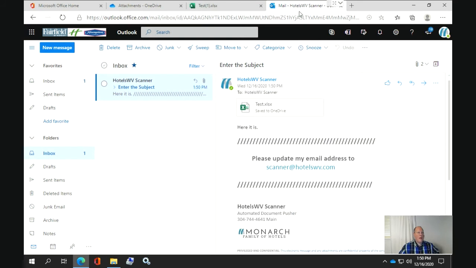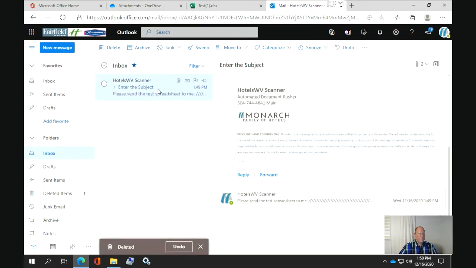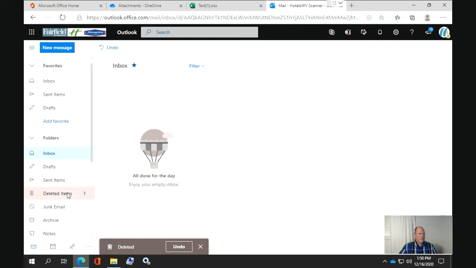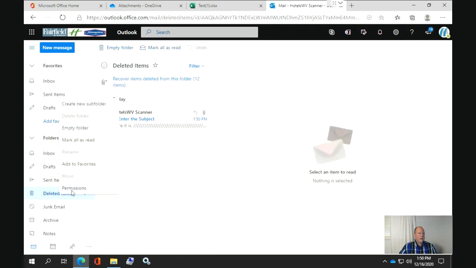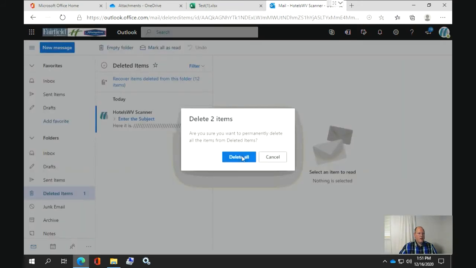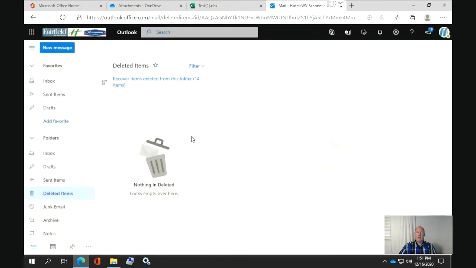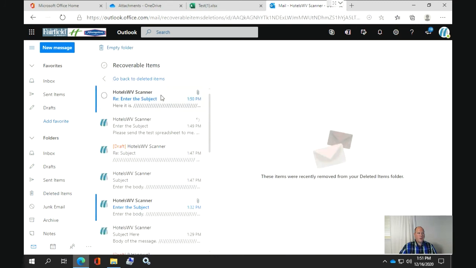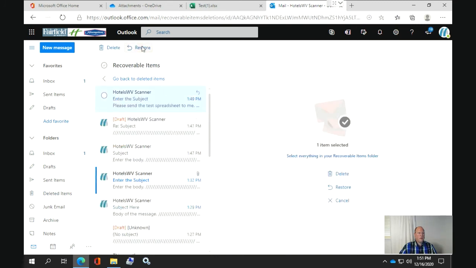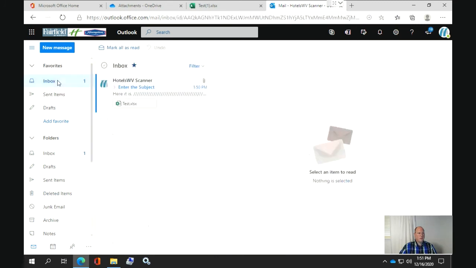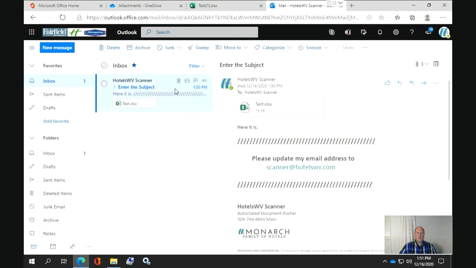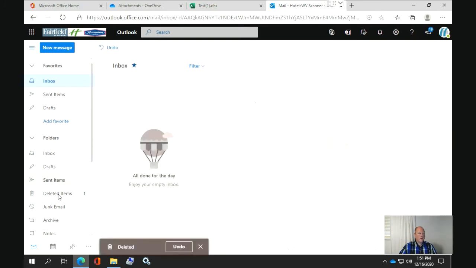Back in our Mail app, if we want to delete all these guys, we can delete them. And then they show up in our deleted items. You right-click it, empty the folder, prompt for the confirmation. Say you didn't want to delete that file. You have 30 days to go back and restore the messages. Notice when I chose restore, it'll put it right back in the inbox. You can delete it again.